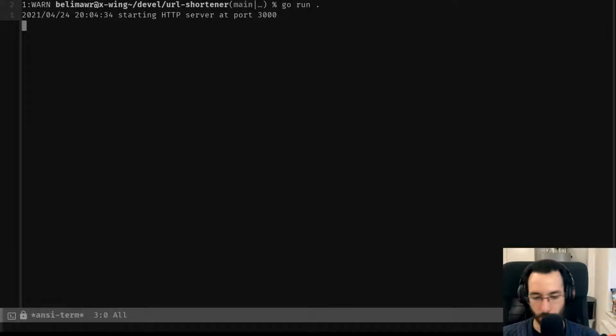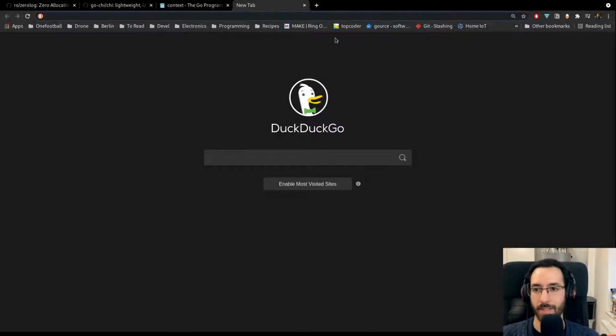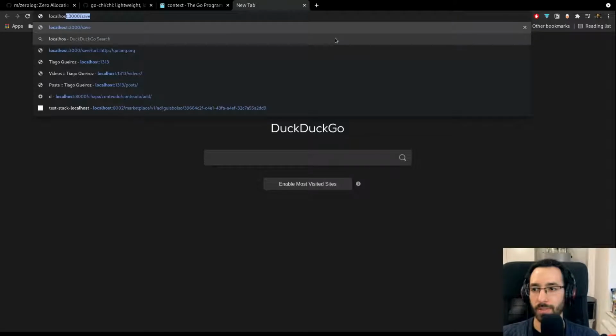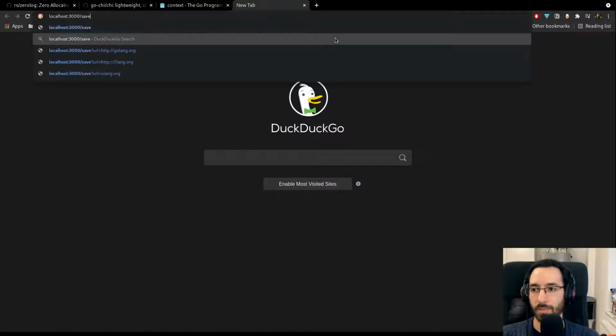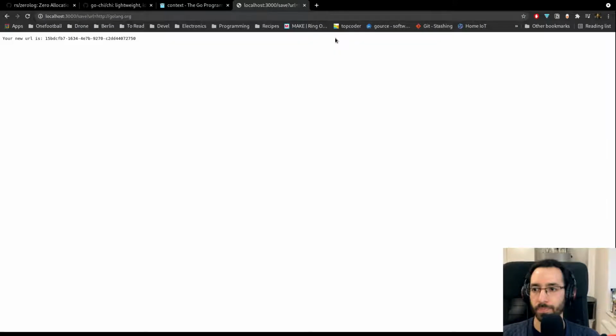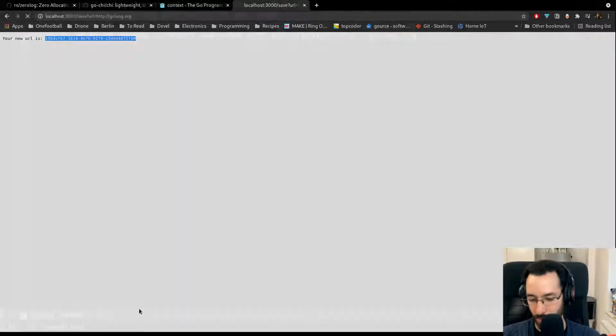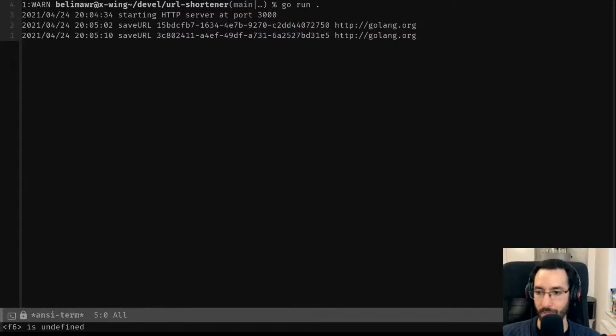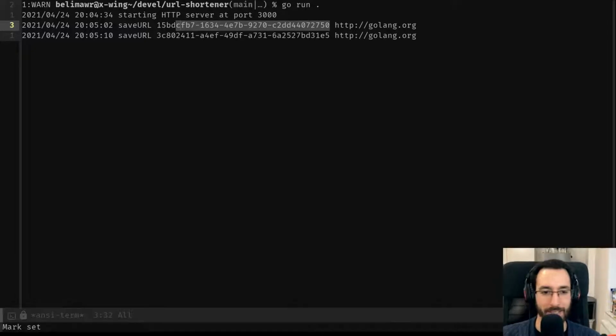If I go to the browser, let's see if I get the right, yes. localhost 3000 save. And we have an example here. And then you get your new URL, that one. If you switch back, you can see that the URL was saved. We're saving the UID for the URL and the URL. And it appears twice because I actually use F5 to switch to my Emacs.